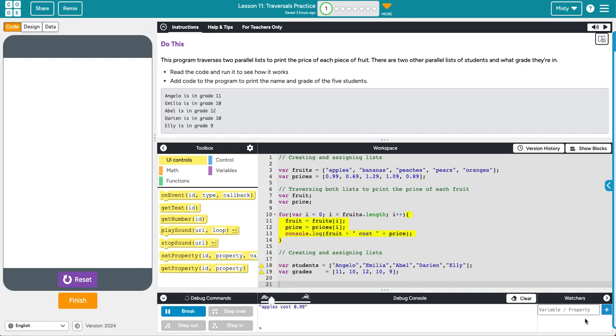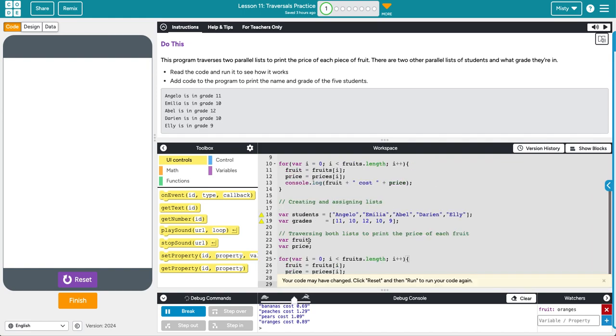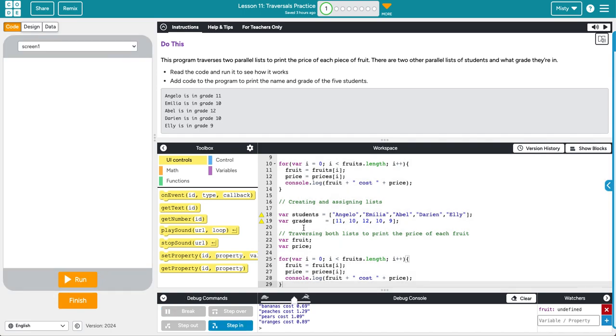go ahead? Let's add the fruit to the watchers list. So now it's on peaches. Peaches cost $1.29. So evidence that this works. I'm going to speed it up a little bit. So the code that does work, I'm copying that. It does not help. I'm going to go ahead and reset. It does not help to just copy and paste.